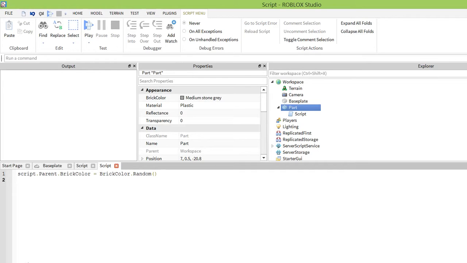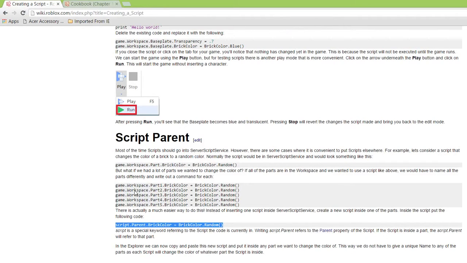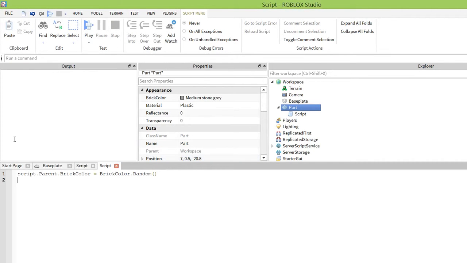So what I wanted to do now, because that's it for that first tutorial on creating a script, is just see if I can remember some of what I covered in the last one and change this so that it starts off one color and turns another color when my player touches it.